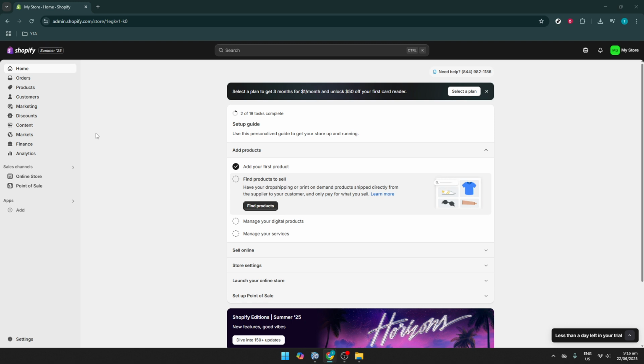First, open your preferred web browser and navigate to your Shopify admin dashboard. Once you're logged in, you'll find yourself on the home page of your store. This is the starting point for accessing various parts of your Shopify setup, including your apps.